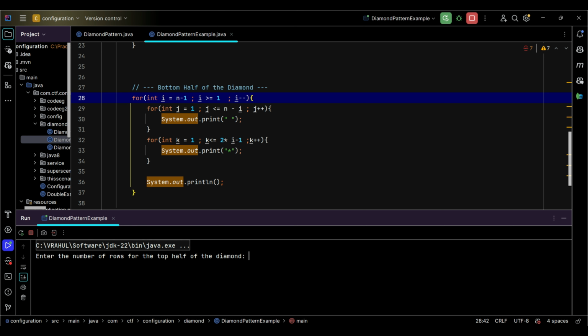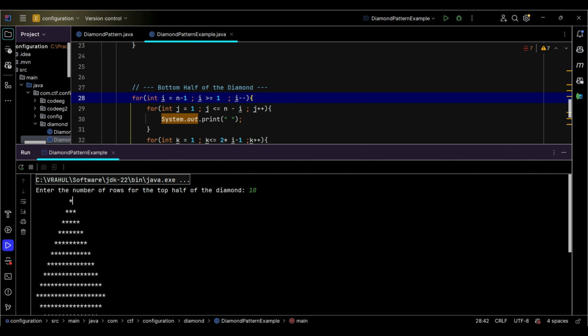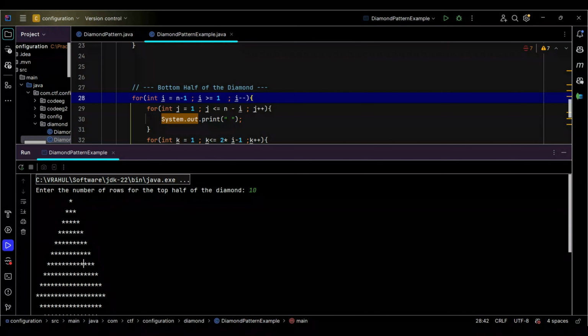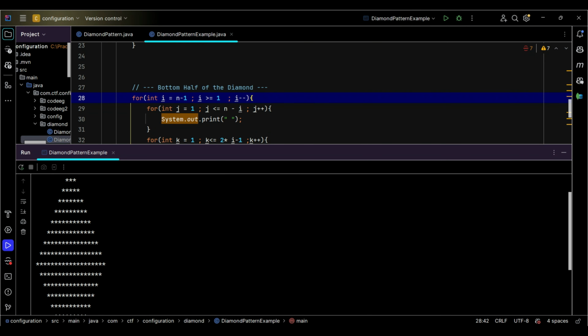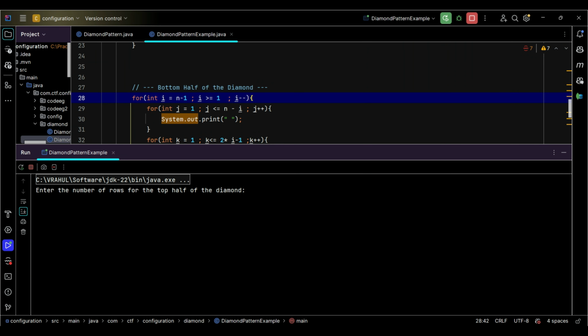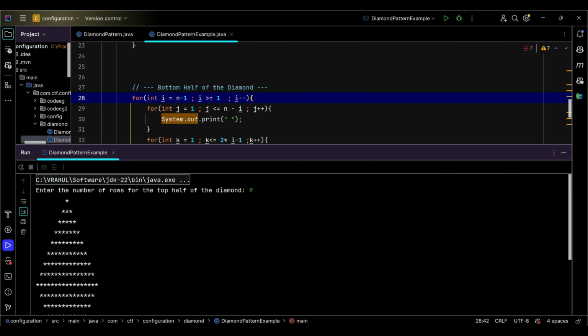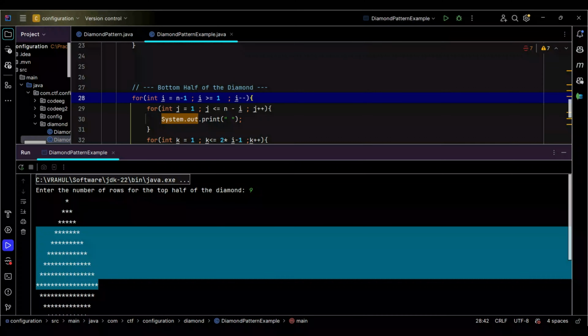Now let's say I'm giving 10 over here. Now you see it is going to give you that. See, 1, 2, 3, 4, 5, 6, 7, 8, 9, 10. Now this is the middle row over here. This is an even number. Now let's say I'm giving 9 as an odd number over here. Now you see this is going to be the given odd number, 1, 2, 3, 4, 5, 6, 7, 8, 9. So this is how it is going to print in that way.